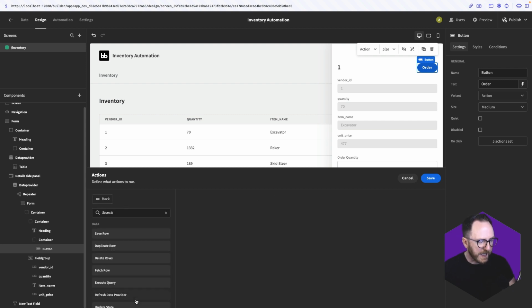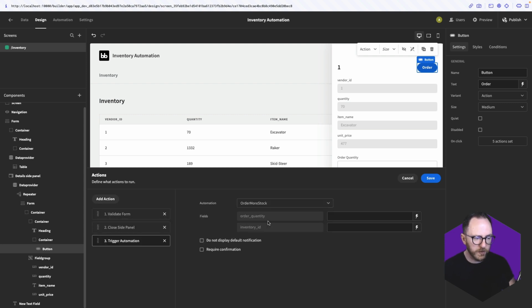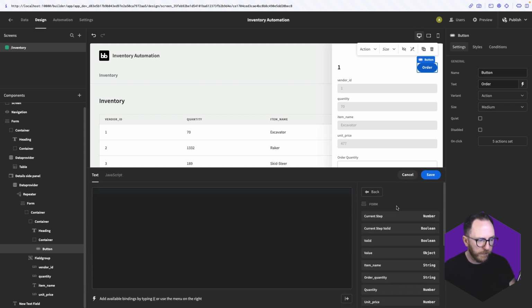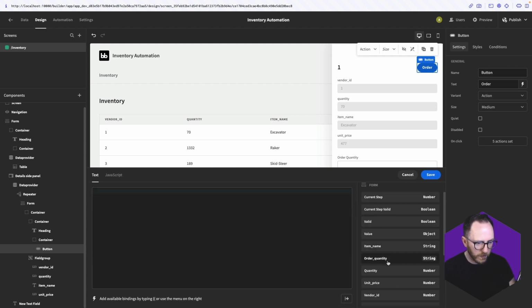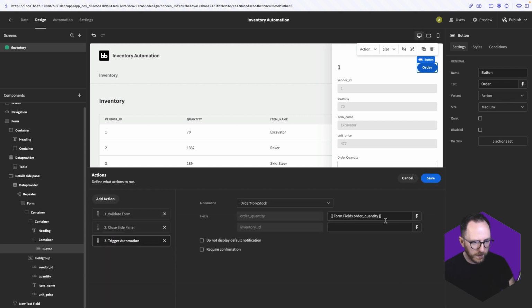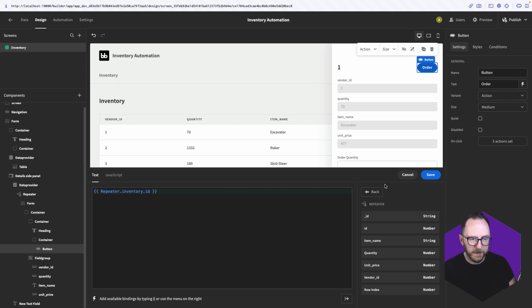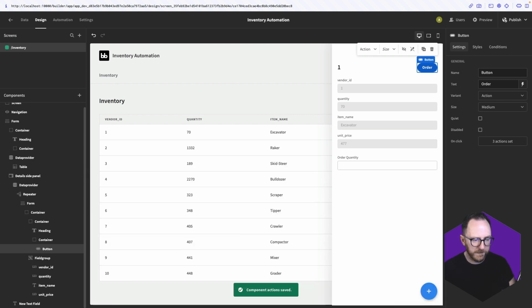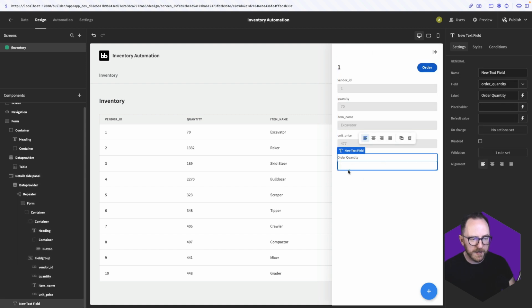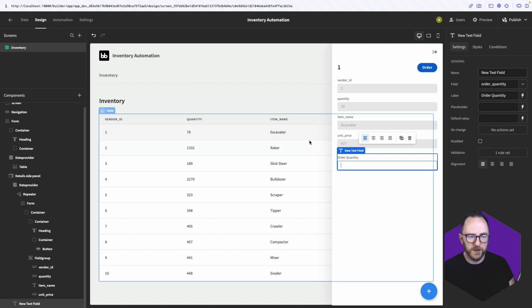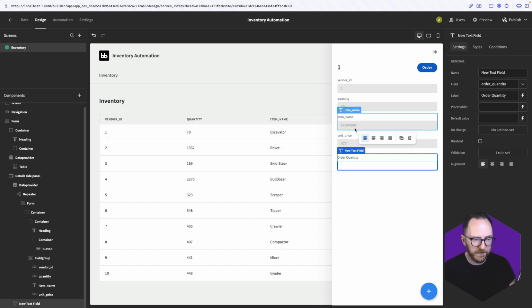Now we want to add an action, which is to trigger an automation. The automation we want to trigger is order more stock. The order quantity is going to be from our form order quantity. The inventory ID is from our repeater in the inventory ID. We can save that and save that. So when a user adds the right number, clicks order, then vendor number 1 is going to be requested to send us more excavators. We're almost ready to send our app live.